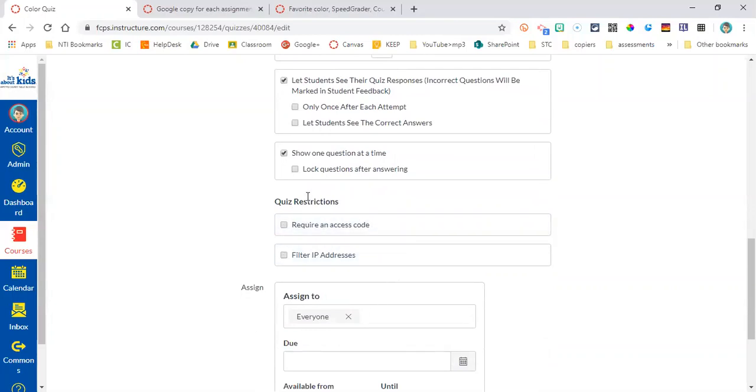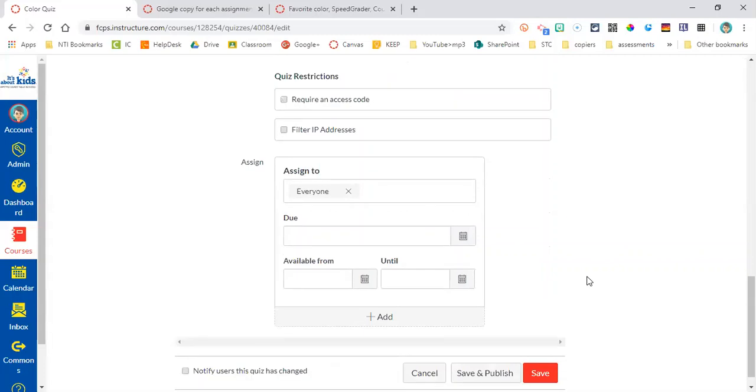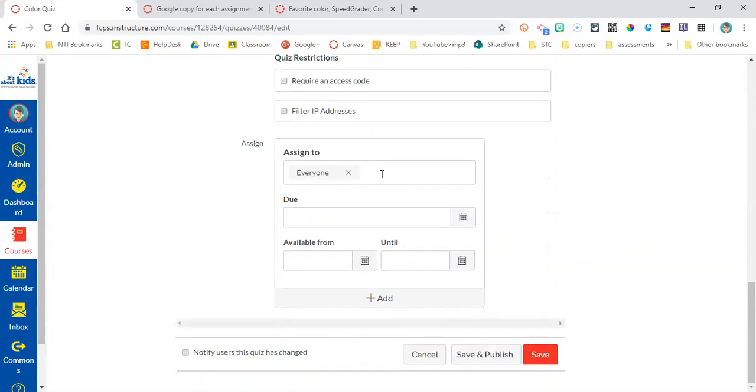I haven't done much with these quiz restrictions, so I can't really say much about those. They might come in handy if we're doing more online or remote learning with our students, but I haven't played with them. You can assign this quiz to everyone in your class, or you can assign it to just particular students who need the remediation, maybe if you're doing something like that.